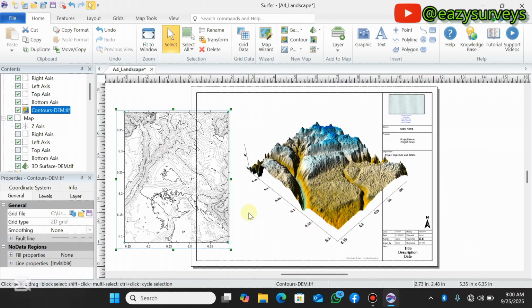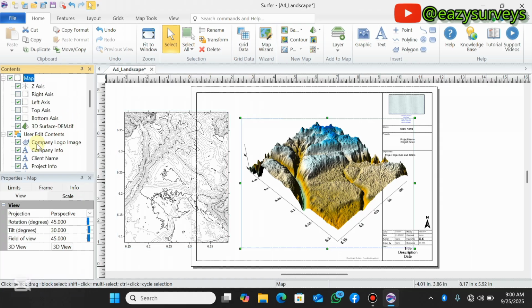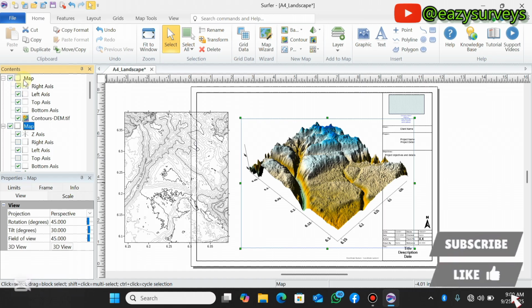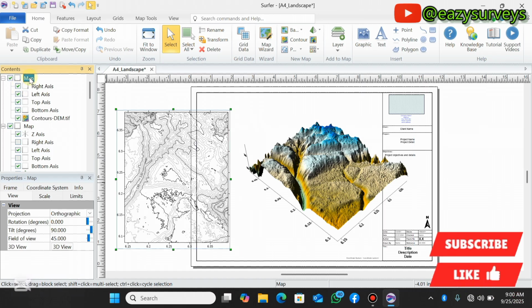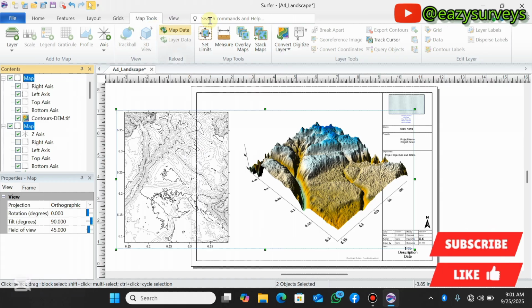I'm just going to stack them together. How to do that is to come to your contents above. The first one is for the contour DEM, while the second map is for the 3D surface. You need to select the first map, which is for the contour, then press shift on your keyboard, then select the second map, which is for the 3D surface. You can see the two have been highlighted. When it is highlighted, you will come to map tools. Under your map tools, you will come to stack maps.